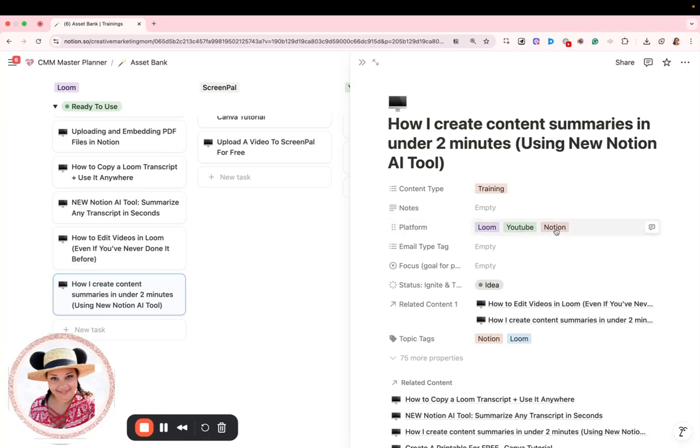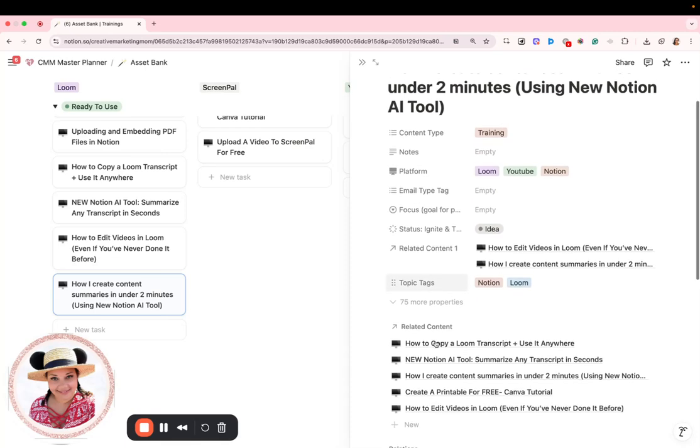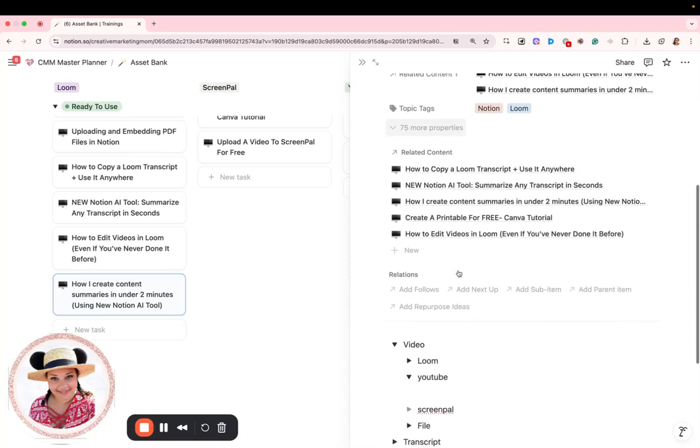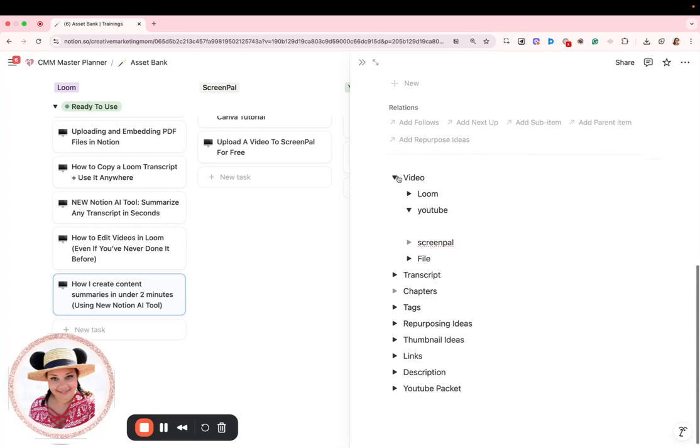I like to note where it's at, what kind of content it is, related ones, different things like that. And I have this basic template that I use to keep track of all of the information. I would like to upload and embed the YouTube video here.